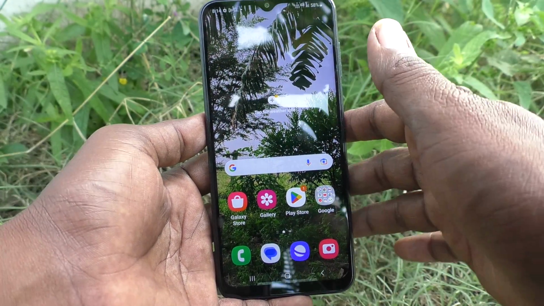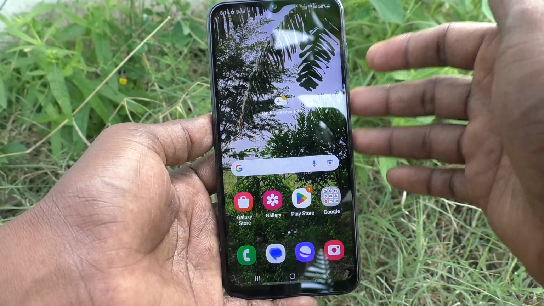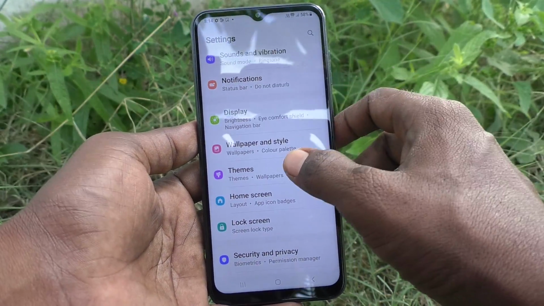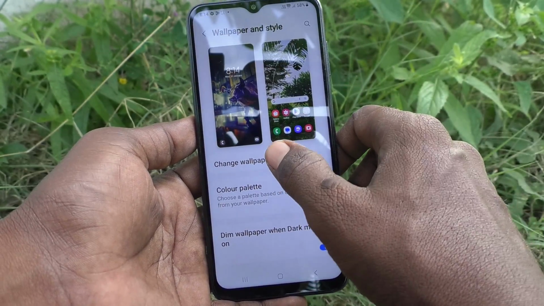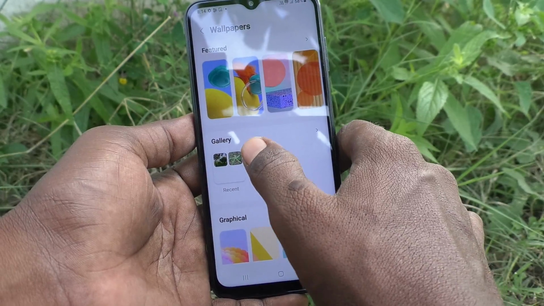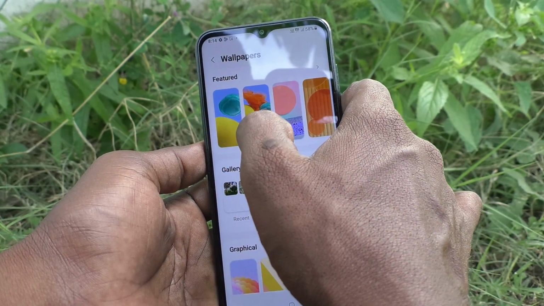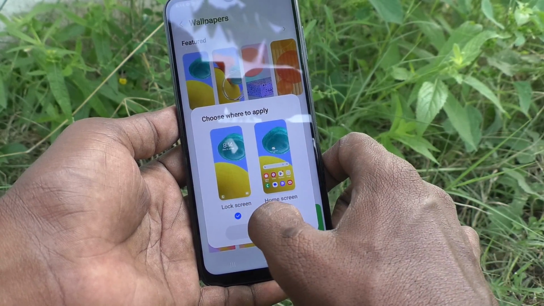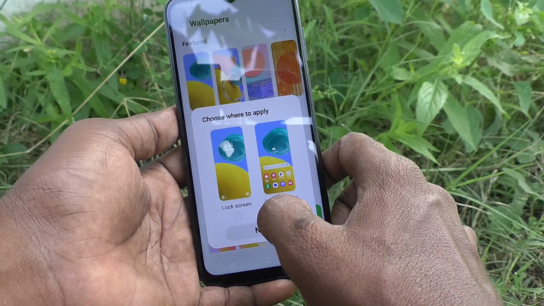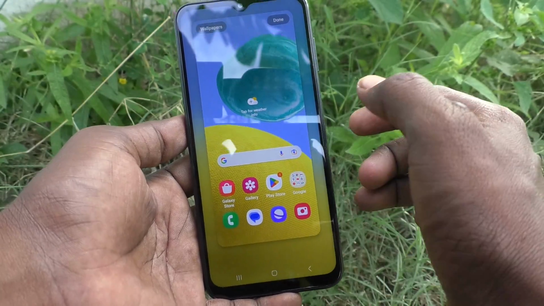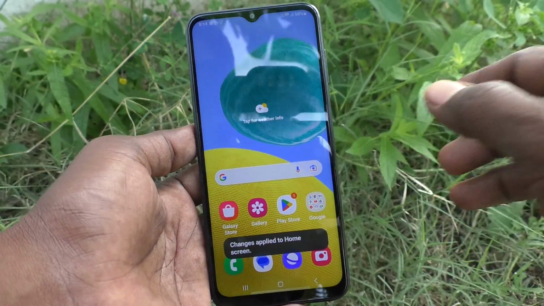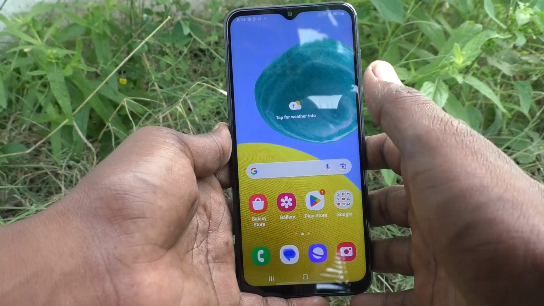See the changes. To come back to the original default wallpaper, again go to the settings, then go to wallpaper and style and click on change wallpapers and from featured select the first one and click on home screen only and click on next, click on done finally. So in this way also you can bring back the original one.